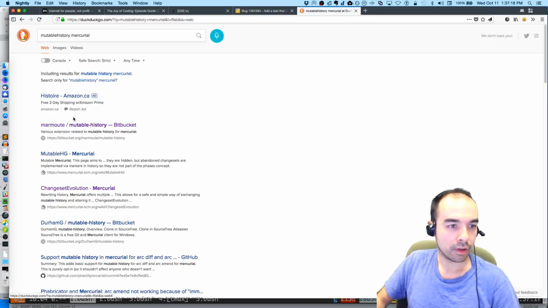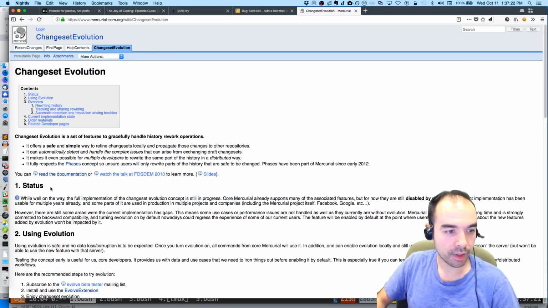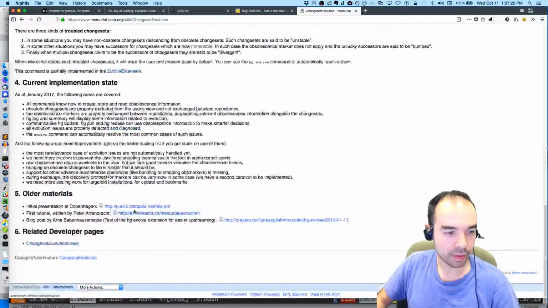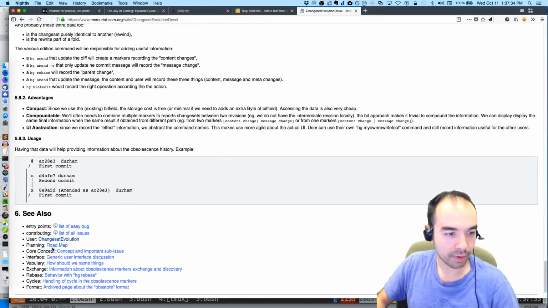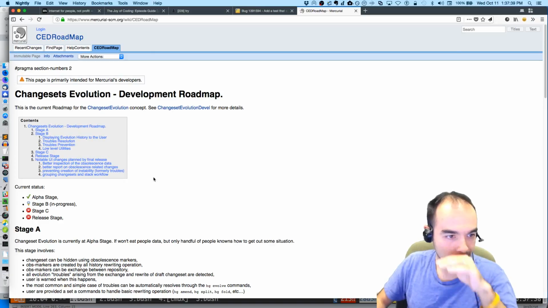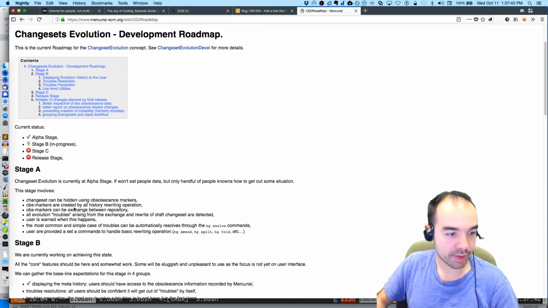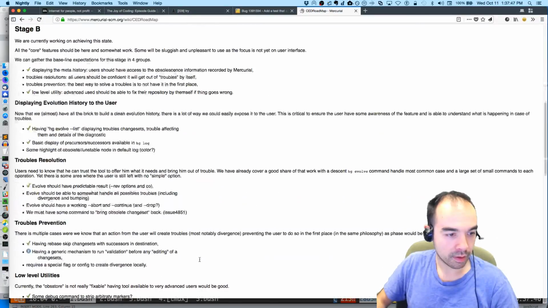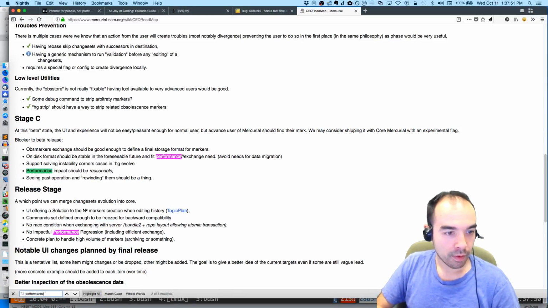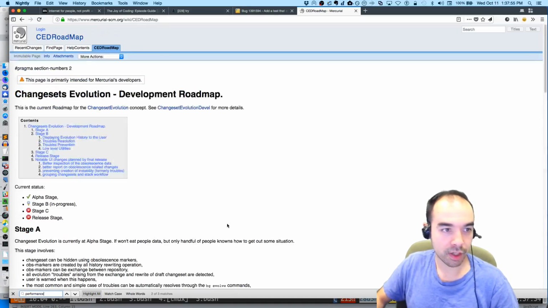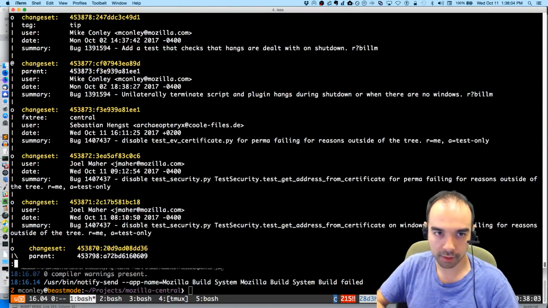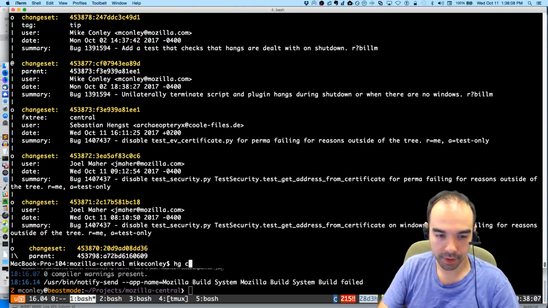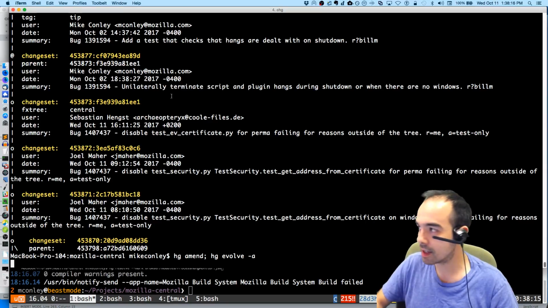Mercurial. Changeset evolution. Status. Developer pages, intended for developers. Roadmap. Stage B is in progress. Performance impact should be reasonable, not impactful, including efficient exchange. So, yeah, I think it's still being worked on. And I'm not even sure if that's what my colleague at Facebook would recommend, using mutable changeset history. I think he said that there's something else coming down the pipe that might be better. But that's what I use these days, changeset evolution.